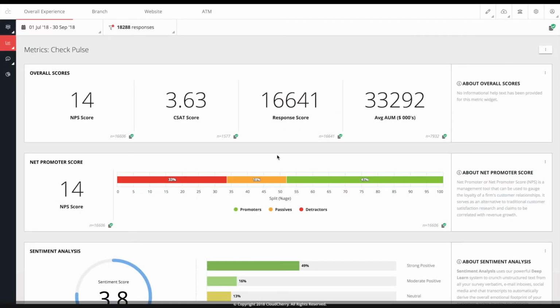We'll cover off how to navigate within Cloud Cherry. Once you've logged into Cloud Cherry, you should see a couple of tabs right up on top. This may vary depending on how your account is set up, but you would usually have a tab right up on top called Overall Experience, and then a couple of other tabs which would represent the different touch points that your account is set up to manage.